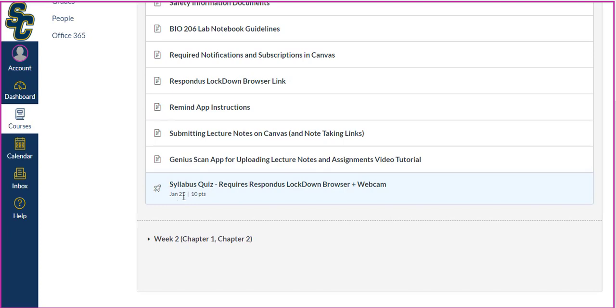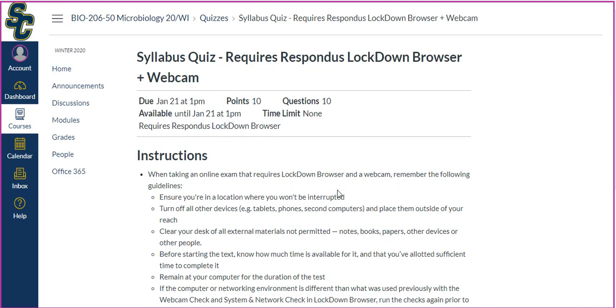Do note that the due date for this is on January 21st, which is next Tuesday. All of your assignments are going to be due at 1 p.m. the next Tuesday. So you'll be assigned homework each week. That homework is going to be due before you walk into class the next week. So you'll have until next Tuesday at 1 p.m. That's when it closes down and you'll no longer be able to access that.